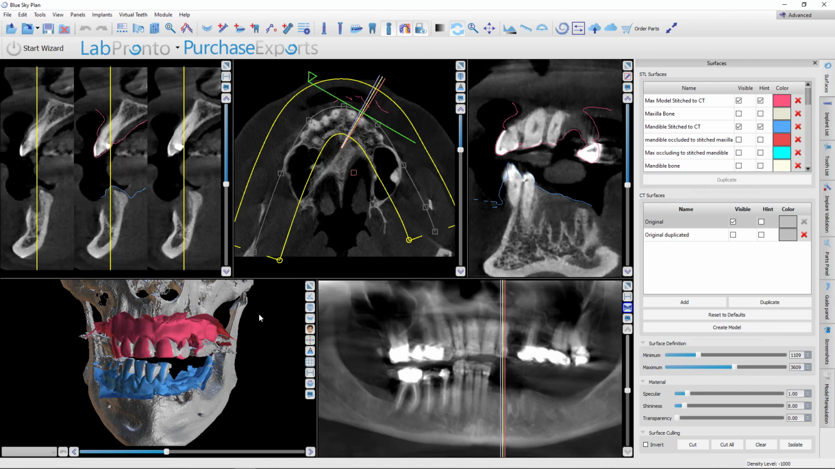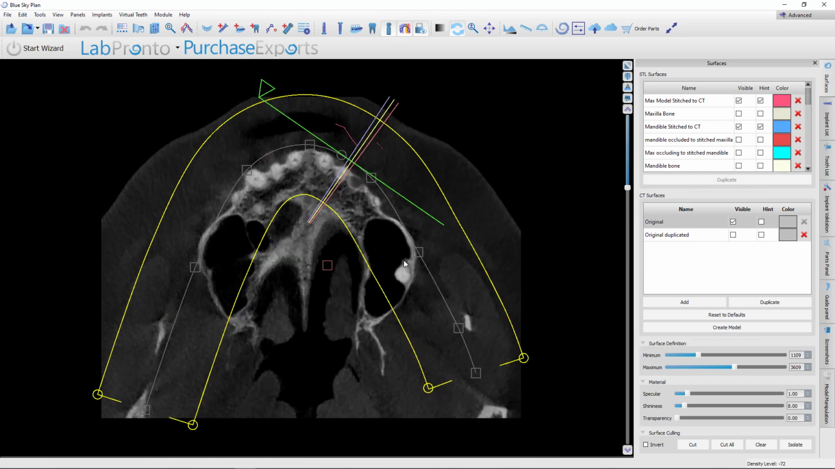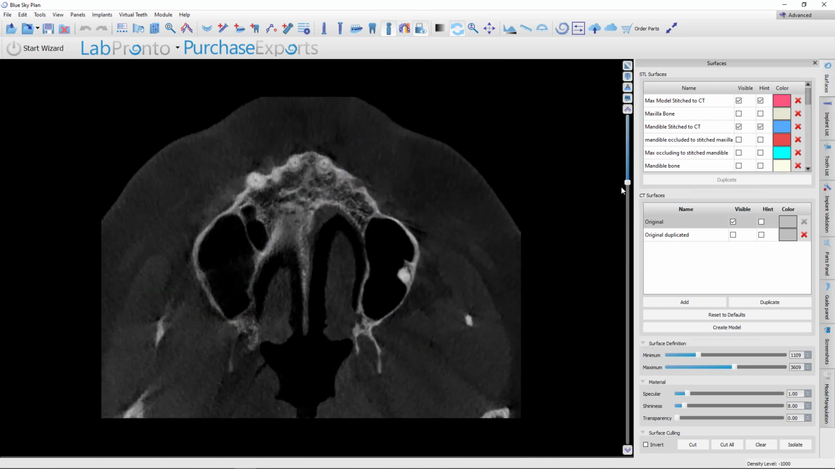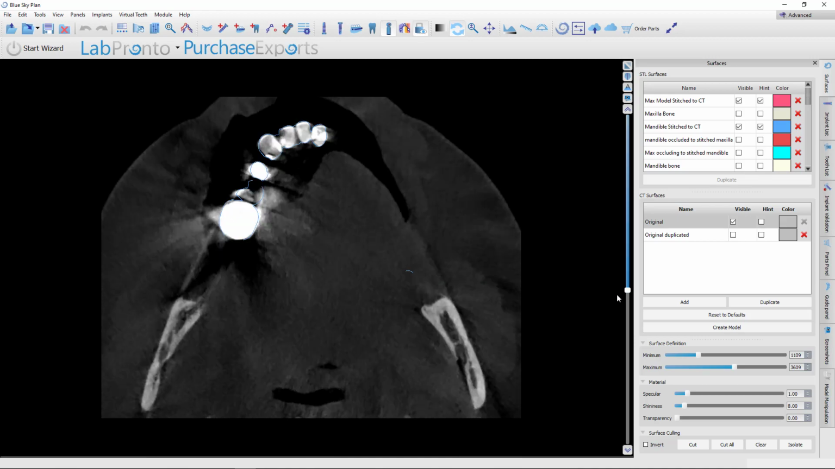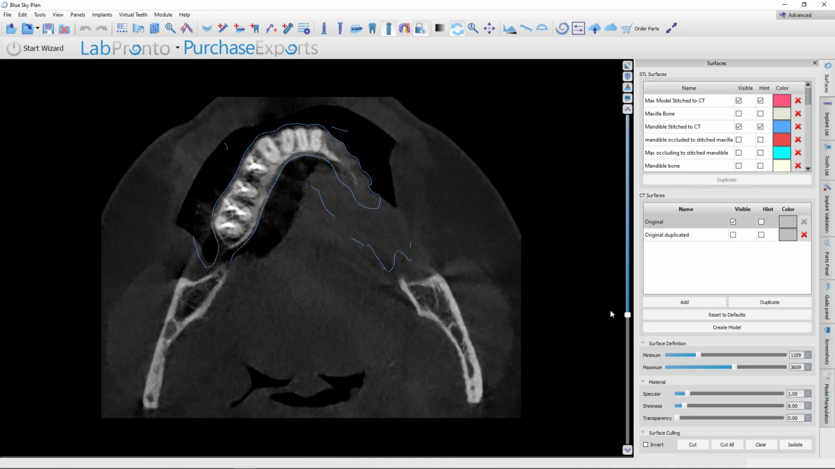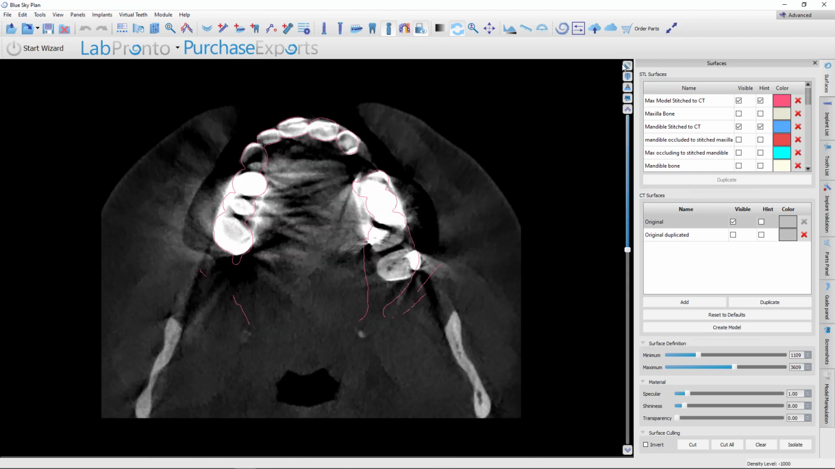And so the first step is always going to be open it up in Blue Sky Plan, and then stitch in your STL. So you can see here we've got the STL stitched. We always want to verify that there's a good stitch on that. So if you go up through here, you should be able to see that really tight adaptation of the teeth if you're looking at that model outline. So we've got everything lined up.